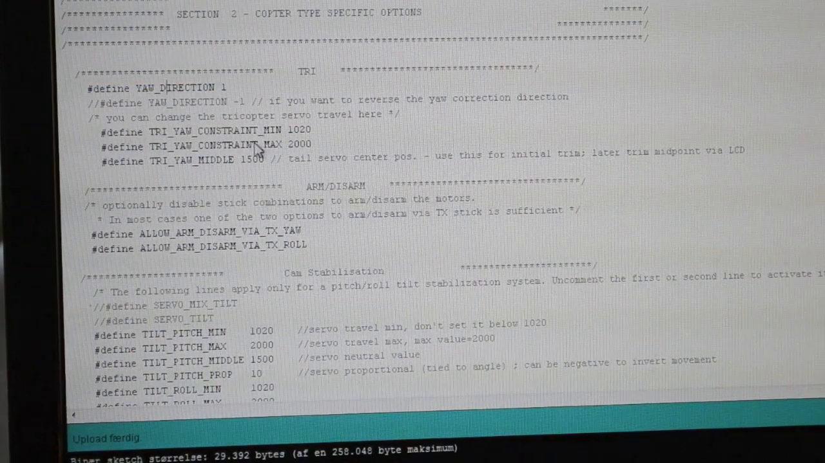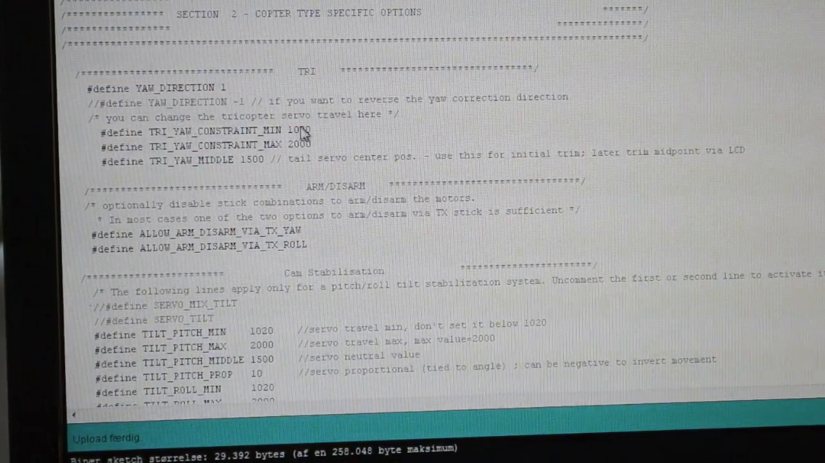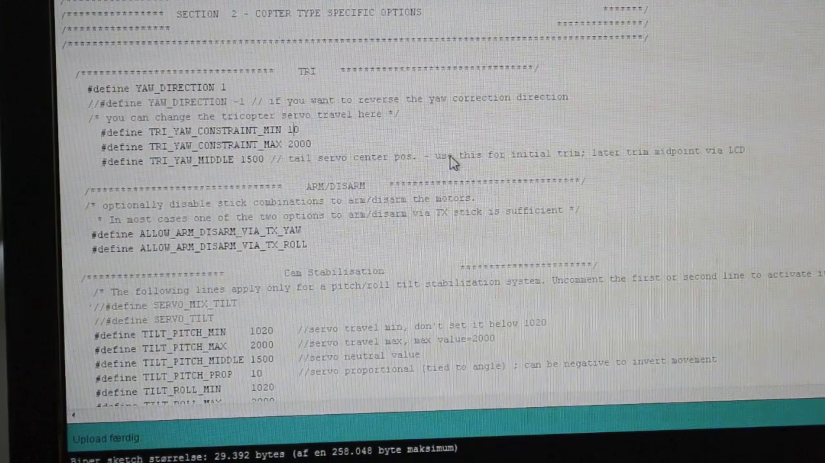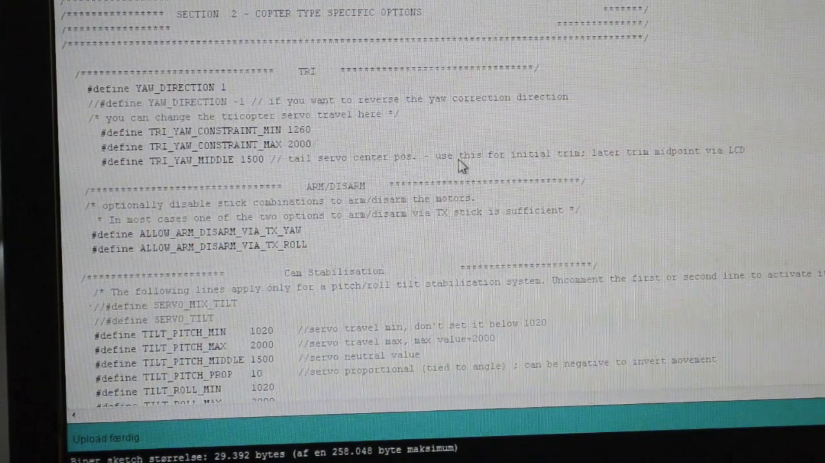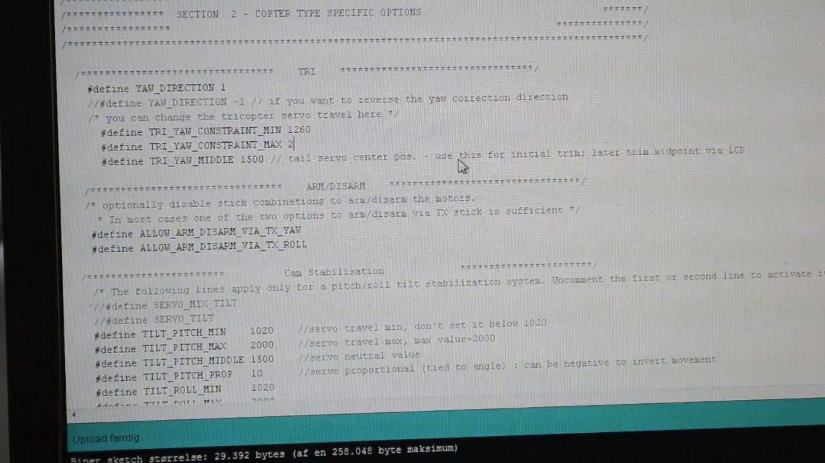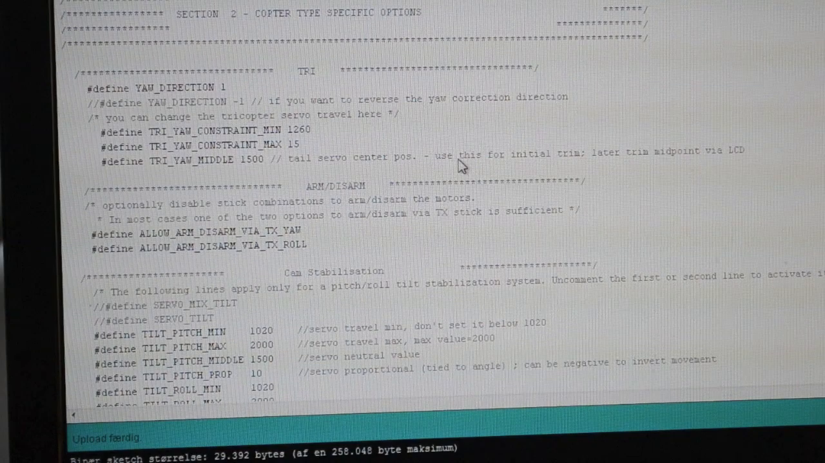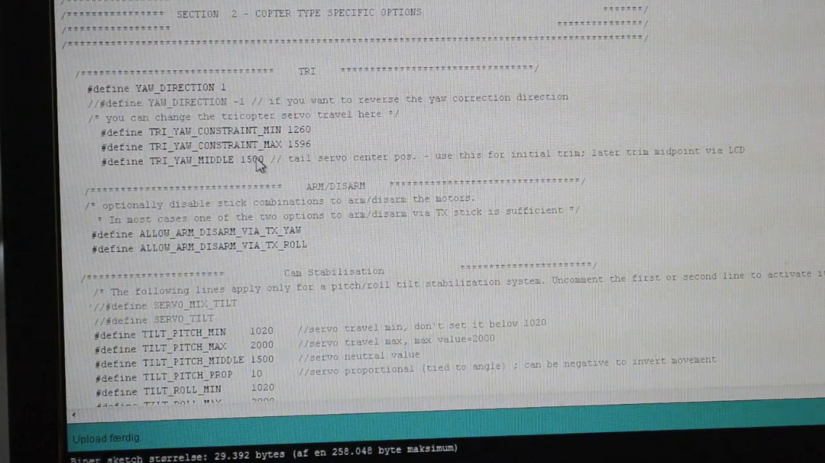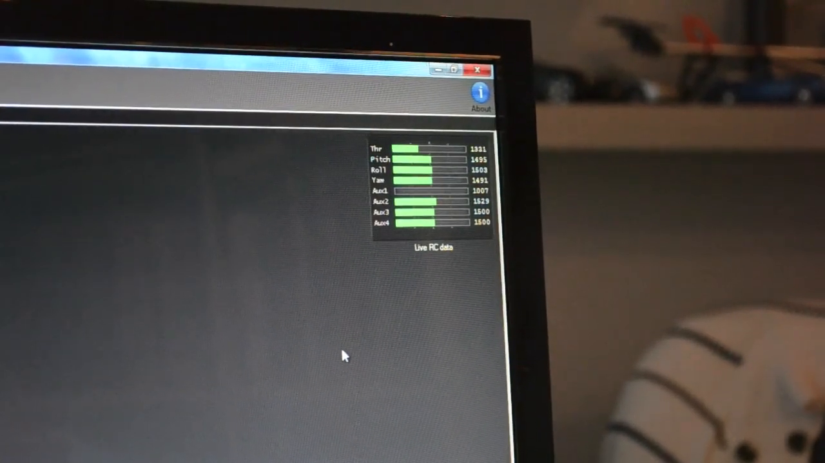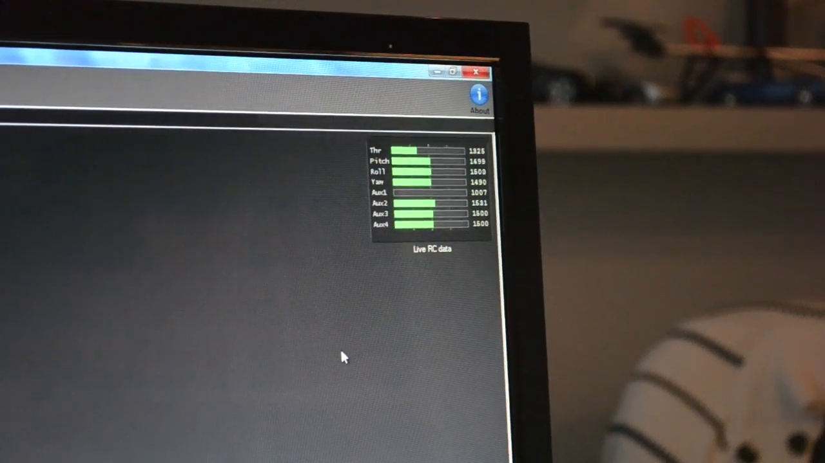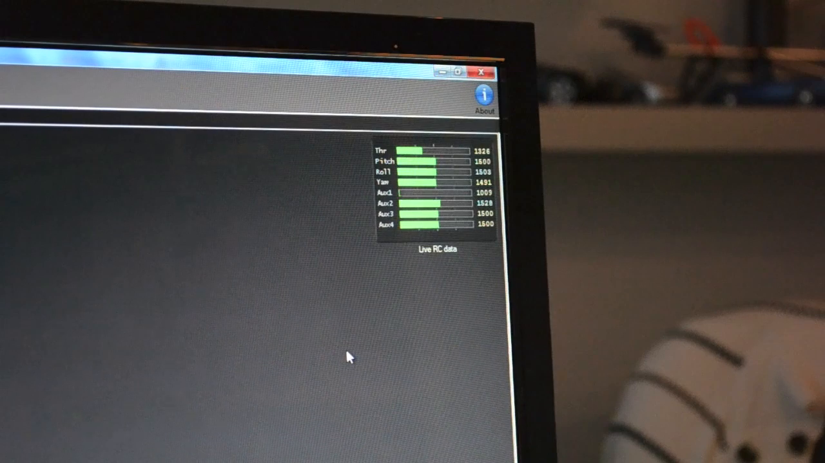Right. And define tri yaw constraint minimum, that was 1260, and define tri yaw constraint maximum, that was 1596, and define tri yaw middle. We're going to the WinGUI, and looking at the far right corner. Right where the yaw is now, make sure that is the center position, that it is completely level with the surface, not just tipped a little bit to the side, but completely level.